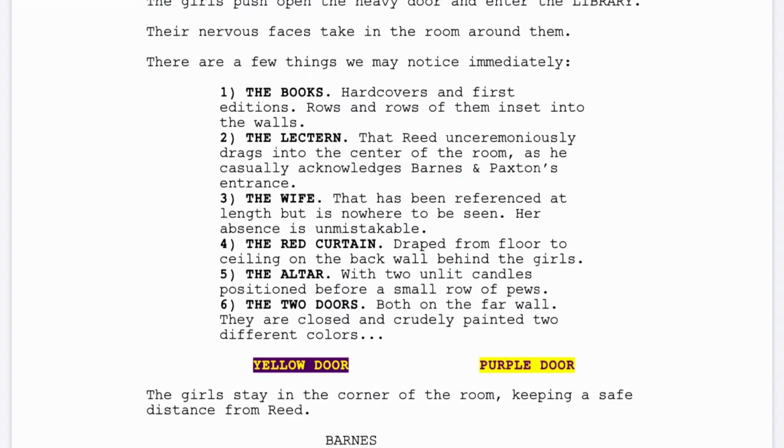Another thing that I wanted to show you is the use of notes as part of the action line. I'll show you what I mean. Let's look at page 34. This is an important scene in the screenplay. This is the library.